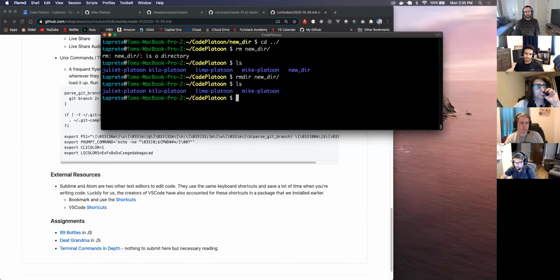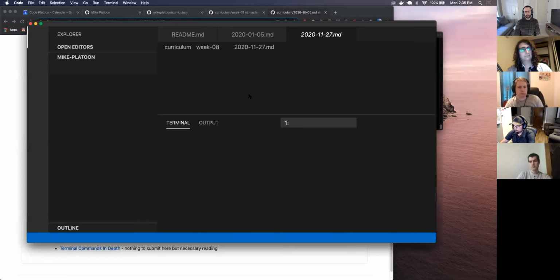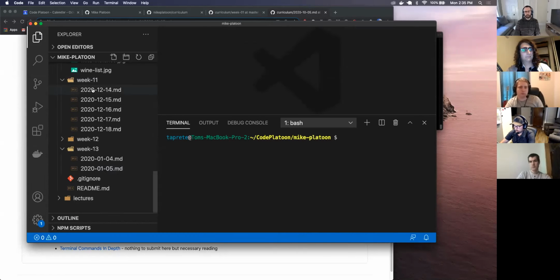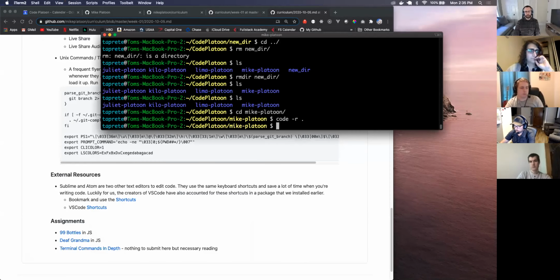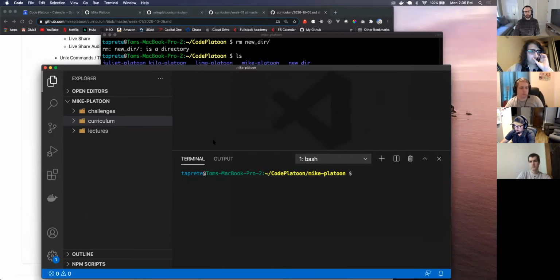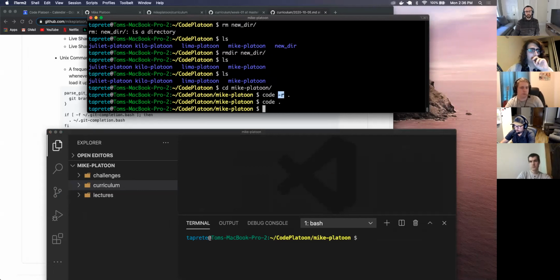So I'm in iTerm, cd Mike Platoon. And if I went code dash, oh man. What was it again? It's been a while since I've done this. Isn't it just code dot? Okay. So I did code. So is it code dot? Okay, yeah, that works. So code dot or code dash R dot. I actually don't know what the dash R dot does.